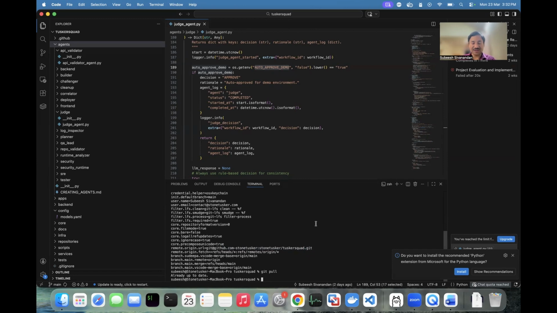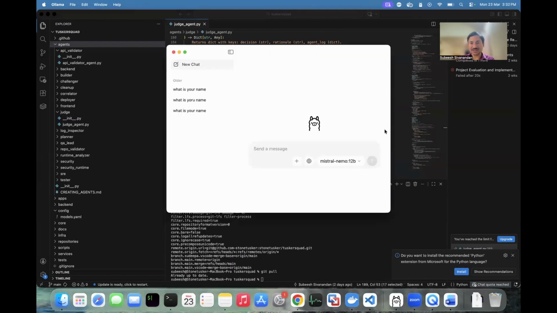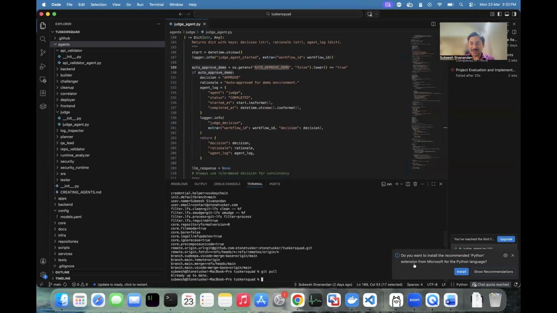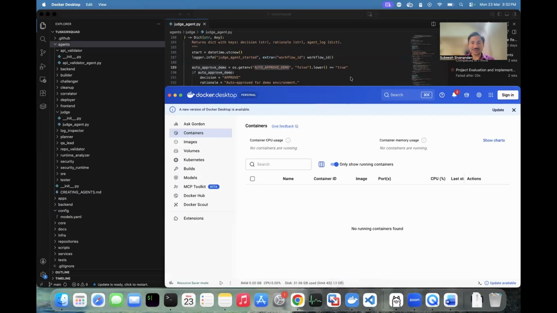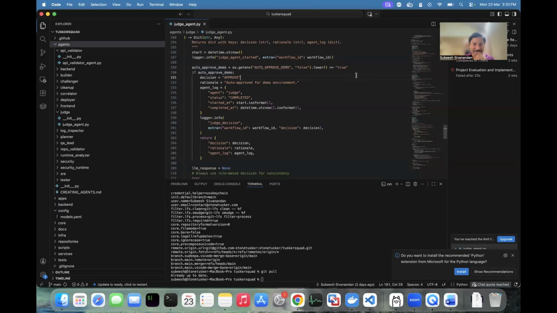Now, I'll be bringing this TuskerSquad up. For that, two prerequisites are there. One is Ollama. I have started this, and I have also pulled a model and kept it ready. And next, I have the Docker service running. I have also ensured that that is up and running. Next, I will make the entire setup by just using the make up command.